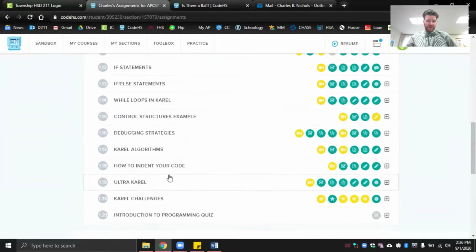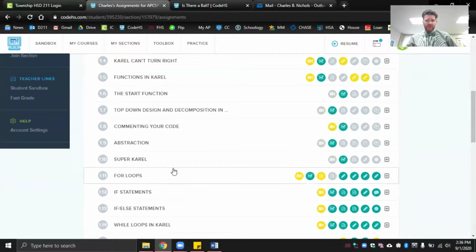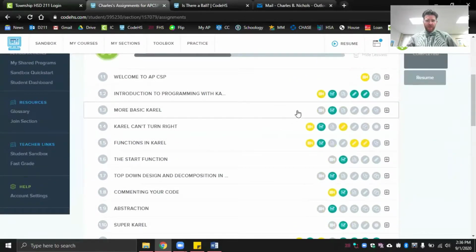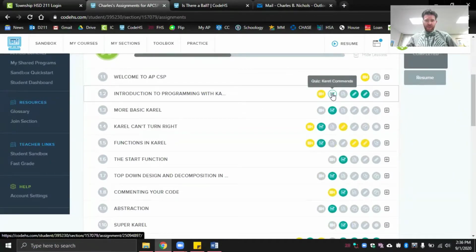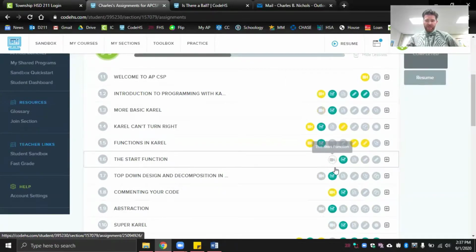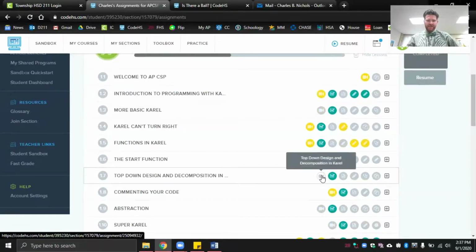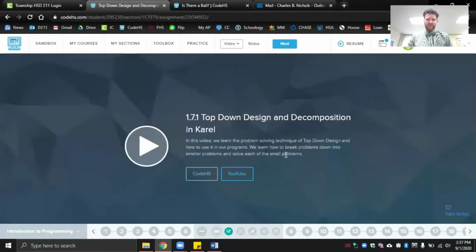Each lesson is broken down into its own individual components. They usually consist of some sort of video, some sort of quiz, a couple examples, and then some exercises that the students need to complete on their own. Here, I will run through what an example program will look like. Let's talk about top-down design and decomposition today, just so you can get a view of what your students should be looking at.